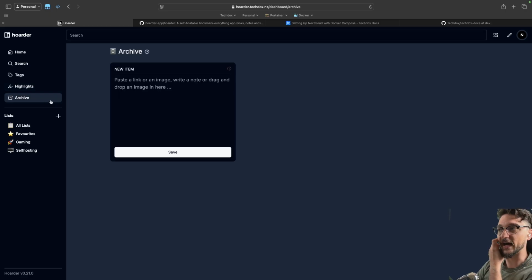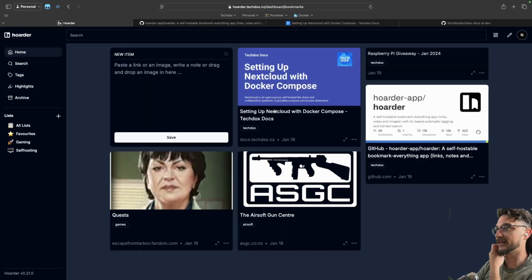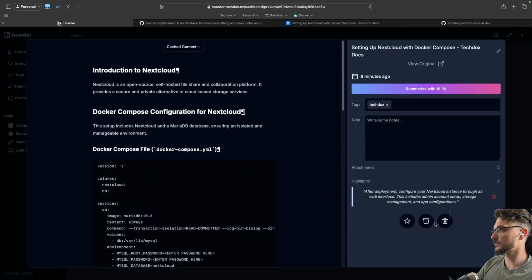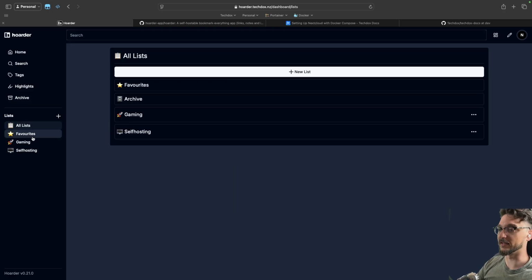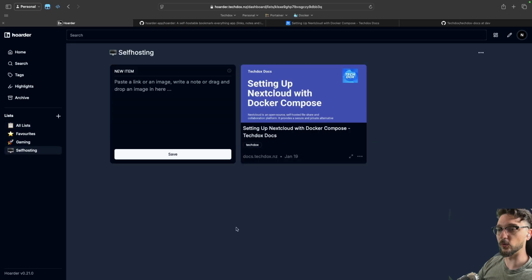And then of course you've got your archives as well. So if we come back here, click on the docs and we click archive, that's going to archive this for us. And then if this is no longer relevant, but we don't want to delete it, we just want to archive it away. That's exactly what this is for. So if we click on archive now, we can see that. And then again, we've got the list on the left. All lists, favorite, archive, gaming, self-hosting. It's all the same sort of thing.